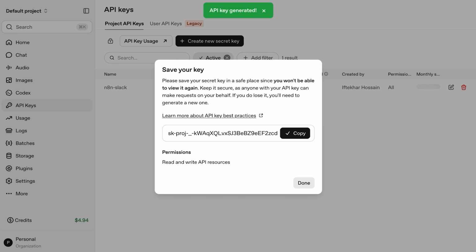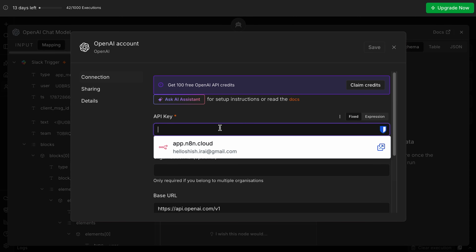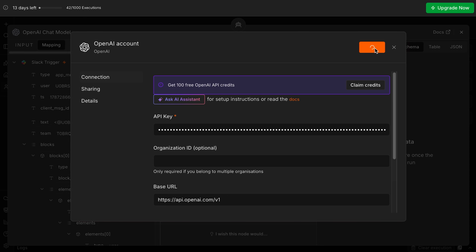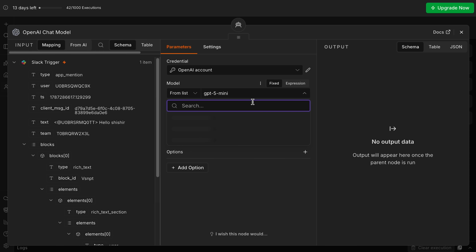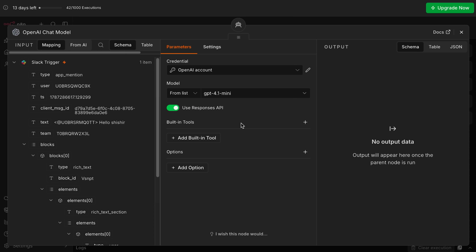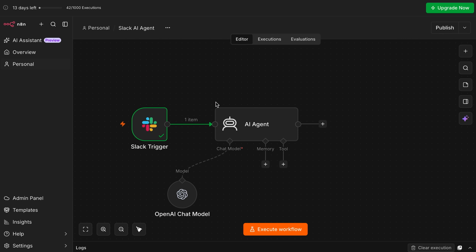Let's copy it and back to our n8n. And here, paste this API key and save. Our OpenAI account is connected. Now let's choose the model. I'm going to choose GPT-4o mini. And this is all we need to set here. Let's close it. And now this AI agent will use our OpenAI chat model to generate the response of the message that is sent from the Slack.